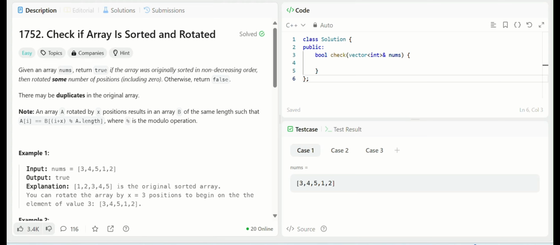We are solving check if array is sorted and rotated. This is an easy level question. We are currently solving a few easy level questions, then eventually we will move to medium then hard, so that at the end of the array series you will have a proper understanding of how it works and can implement your own solutions as well.